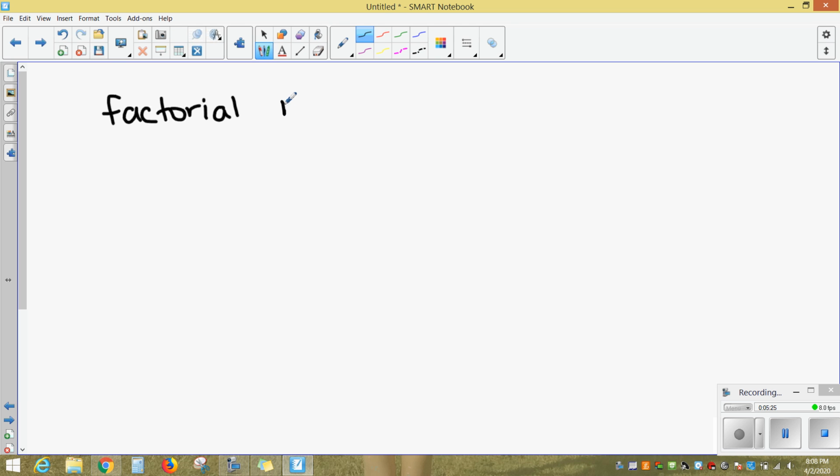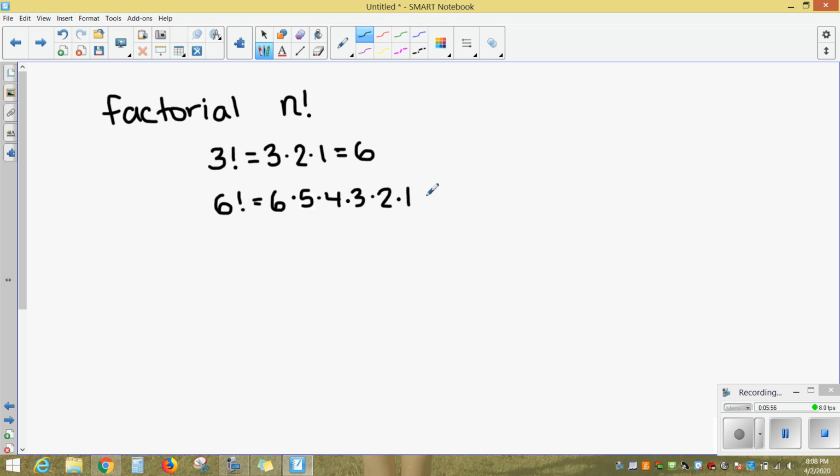When we see a factorial on our paper, it'll be an exclamation mark behind the number I'm working with. When I see a factorial behind the number 3, for example, it means I'm going to multiply 3 times 2 times 1. If I want 6 factorial, that means I'm going to start with 6 and multiply it times 5 and then times 4, and I go all the way down to 1. 6 times 5 is 30, times 4 is 120, and the total, if I remember right, is 720.